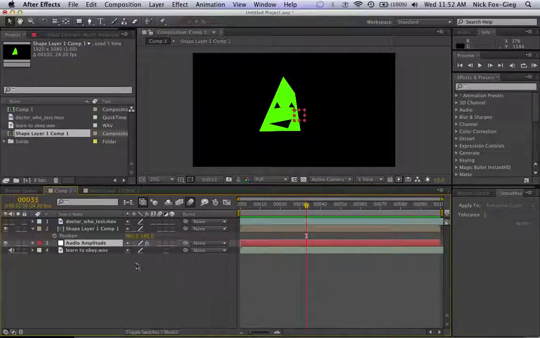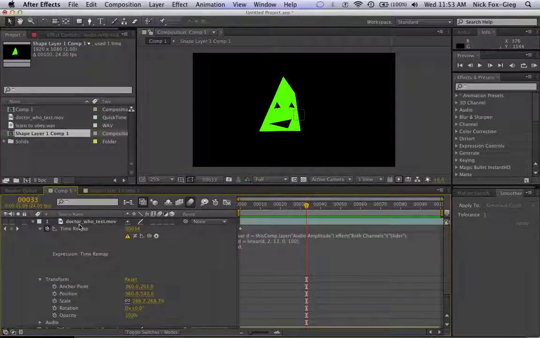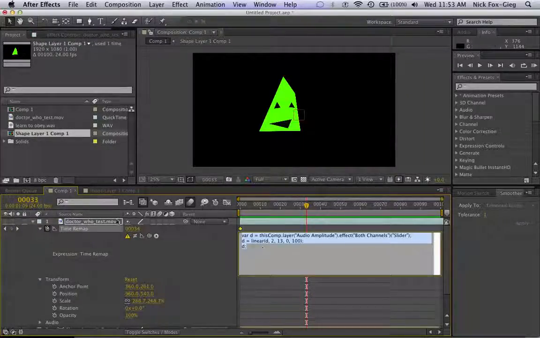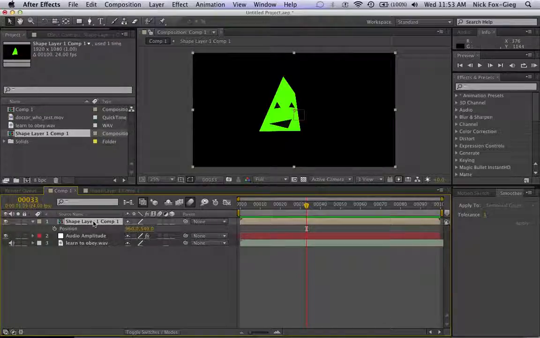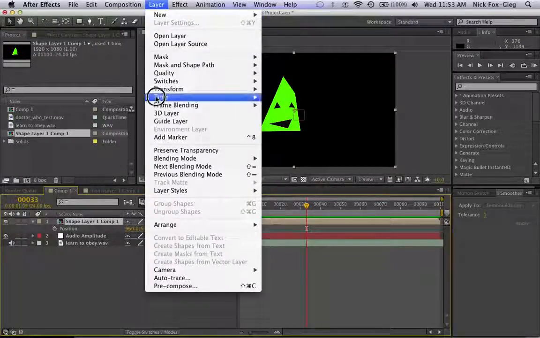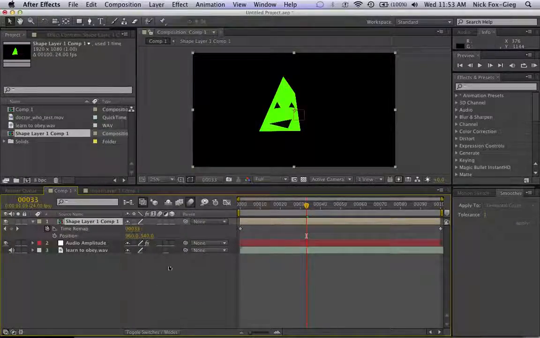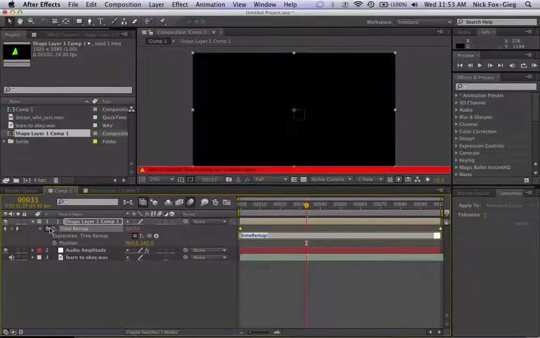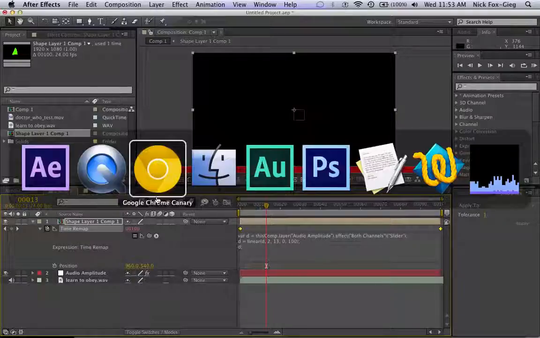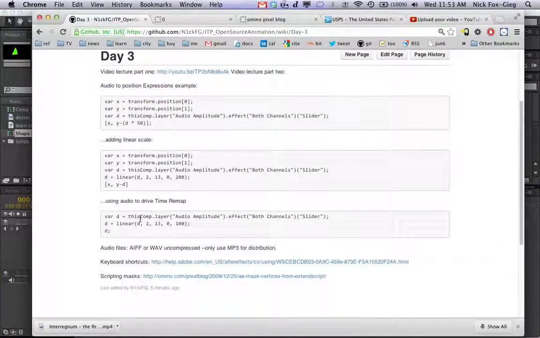So I'm going to take our time remap from the little Doctor Who clip, get rid of that. Now I'm going to say time remap and paste, option click for expressions, and paste in that code, which again, if you want to try this, this is right up on the wiki.